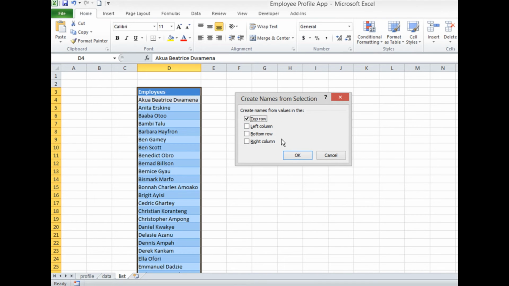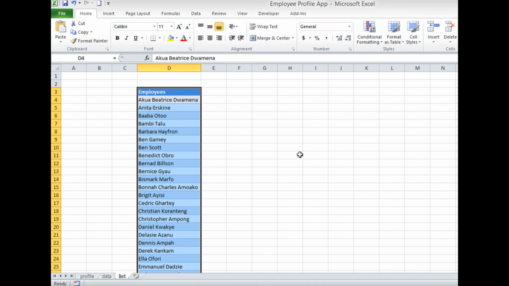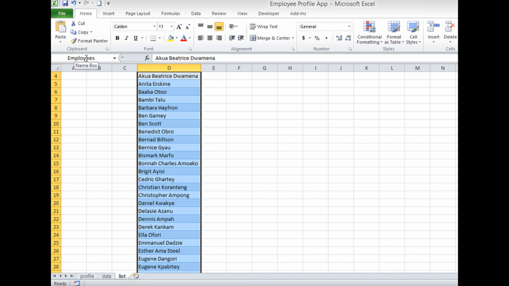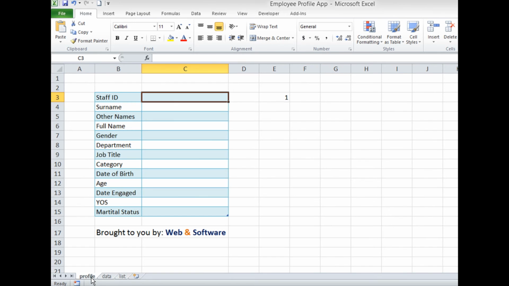So again, Control Shift F3, it would pop up what we call the create names from selection dialog box, and with the top row checked, guess what, it's going to name this list with the name employees because it's going to pull that name from the top row of the selected range. I click OK, and then just to test that, I sit in the name box and type employees to make sure it has the name of the list, and there you go, it really works. And then you go to the profile sheet.